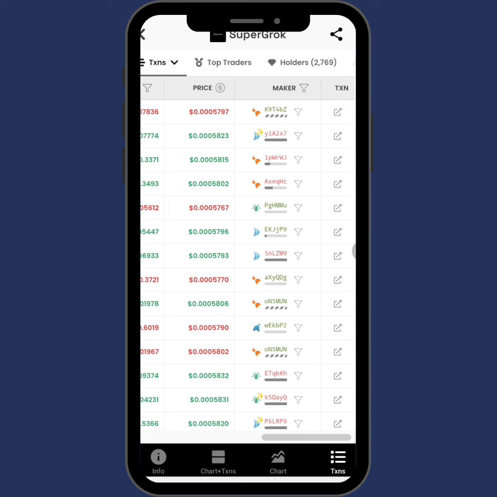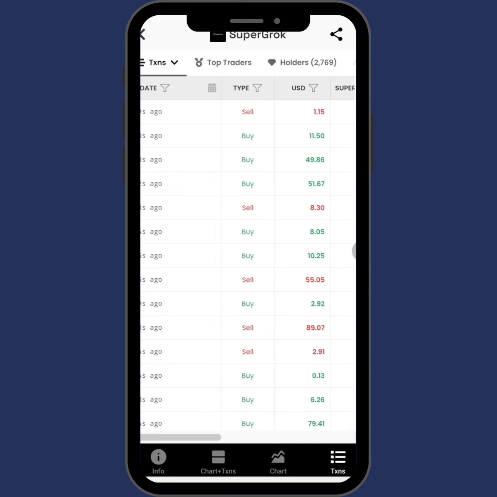So now I think I have explained very well how to make use of Dexscreener. If you have any question about how to make use of it, just get in touch with me.